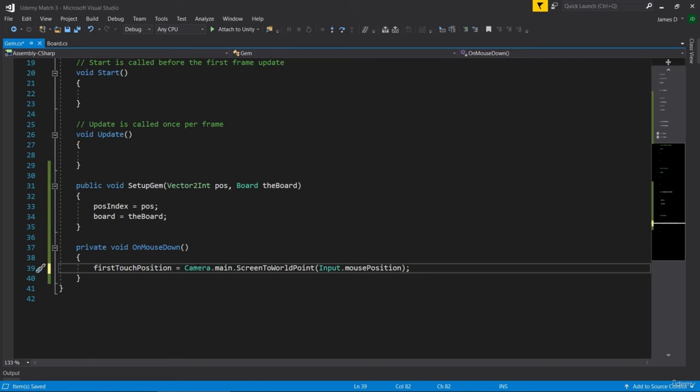Now, one thing I just want to say here, we're using Camera.main, and Camera.main basically is a way to check and find the main camera in our scene.